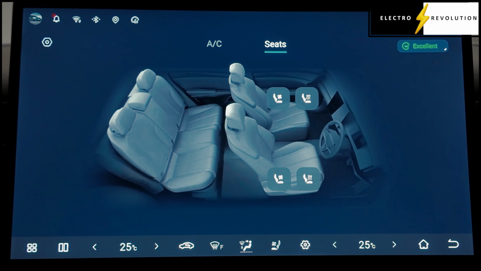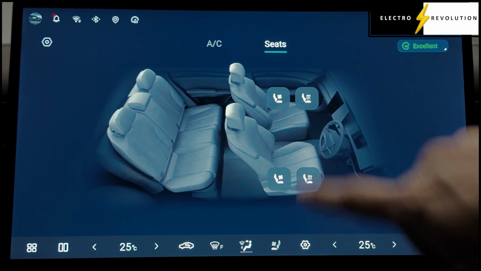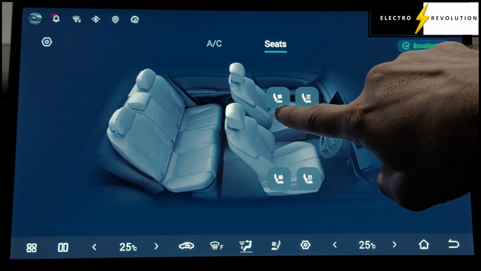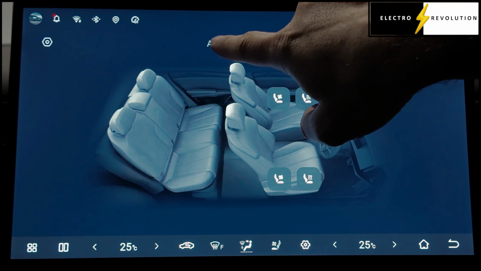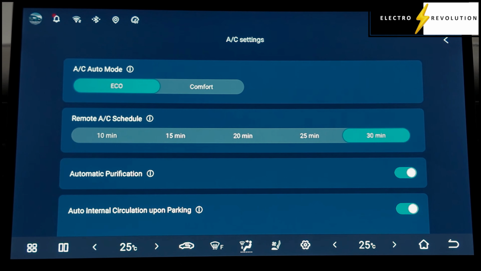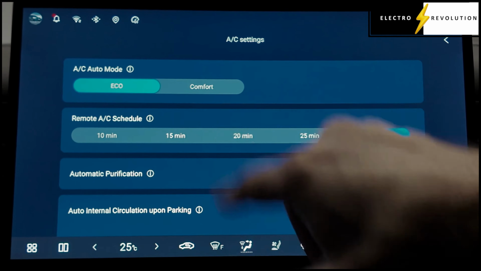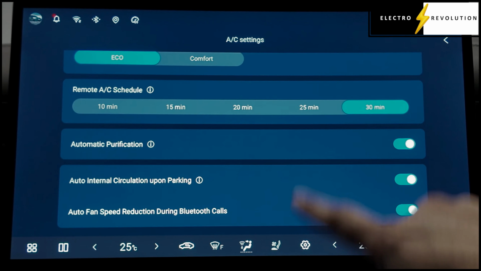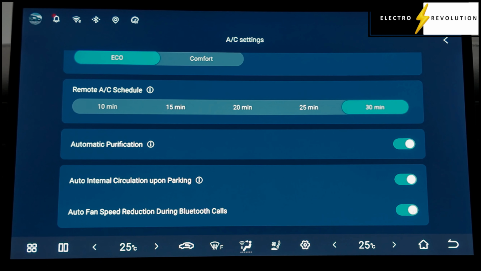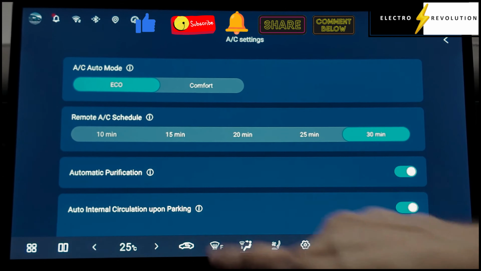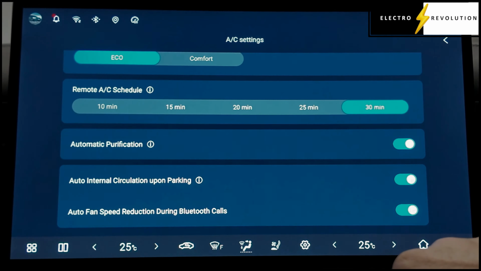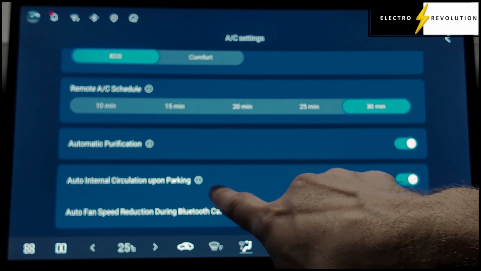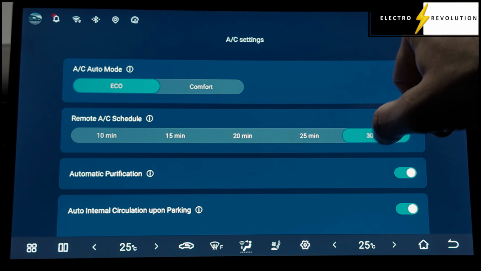And the seat heating. Now this looks completely different to the way it was before, but in the premium model of this vehicle, you've got the vented seats and the heated seats on both passenger and driver side. And this is the AC settings for the configuration. Again, this is a totally different look and feel, but it gives you very similar options to the previous version, like the automatic purification, the AC mode being comfort or eco, auto internal circulation upon parking. Yeah, that's all normal. That's been there before.